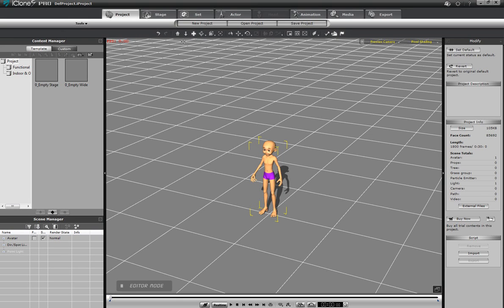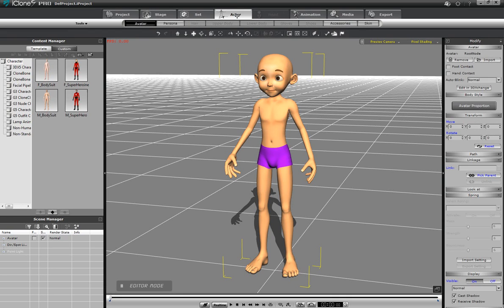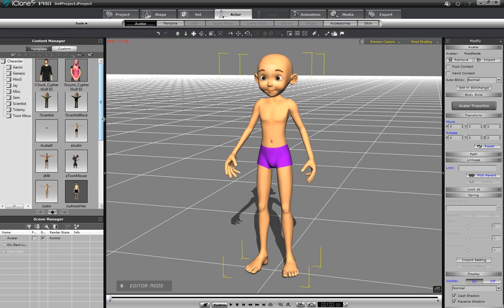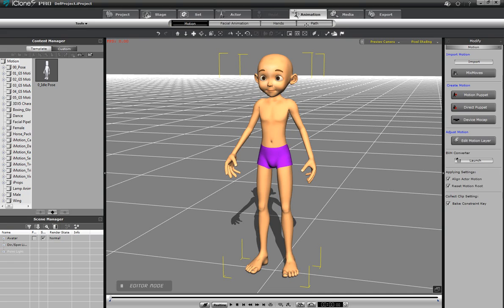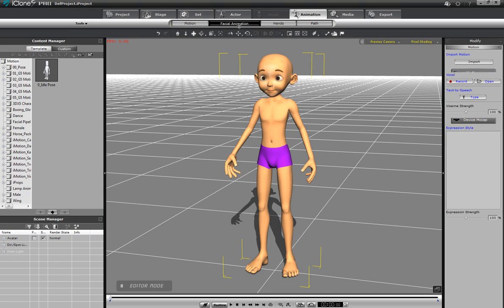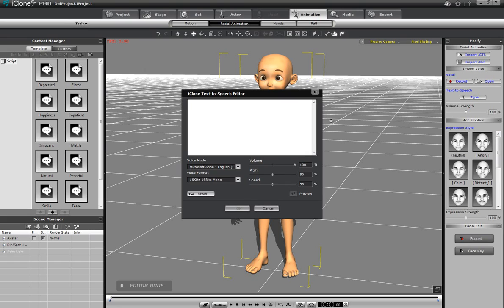In iClone, we will bring the character into close view, and then notice Sam has been exported to the actor content area as we expected. Then we proceed to the facial animation screen to set Sam up for lip syncing with a natural voice simulation that we typed in.